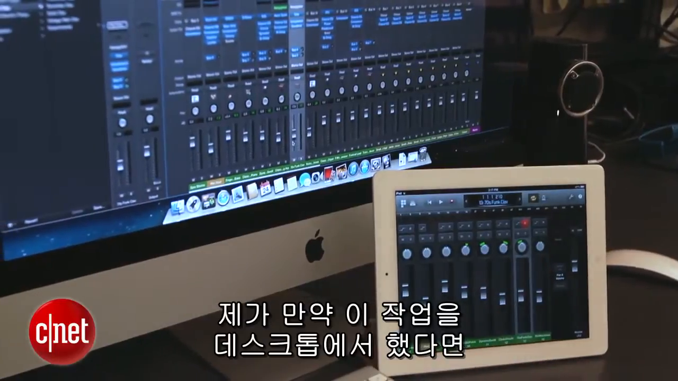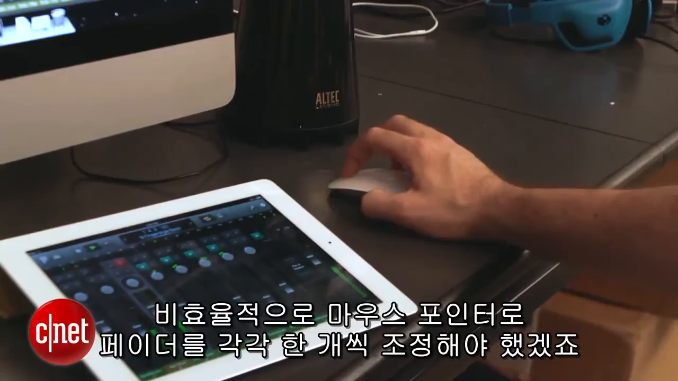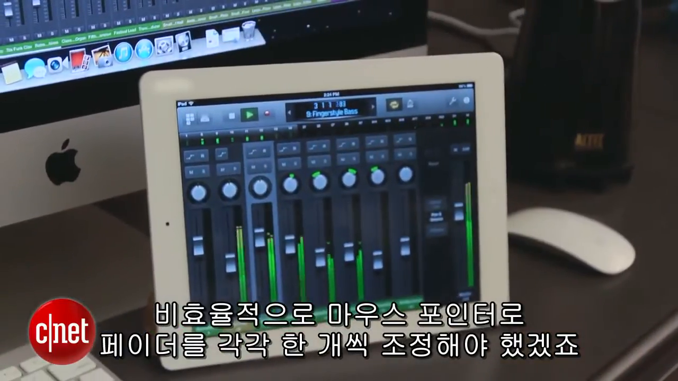If I was just doing this on the computer, I'd have to take my mouse and the pointer and just move every fader one at a time, not nearly as efficient.